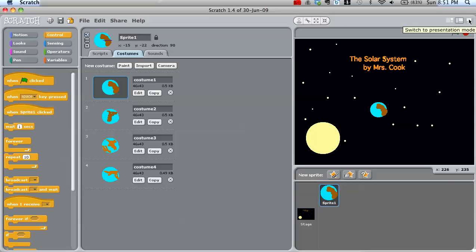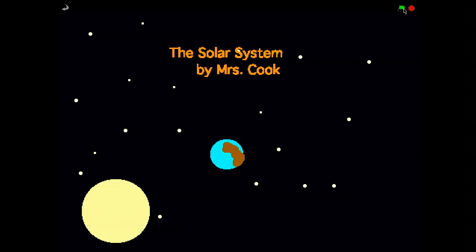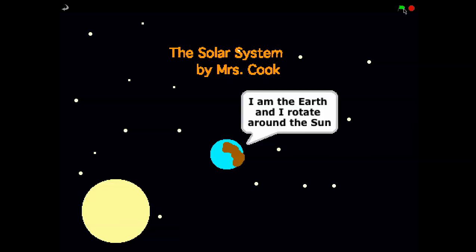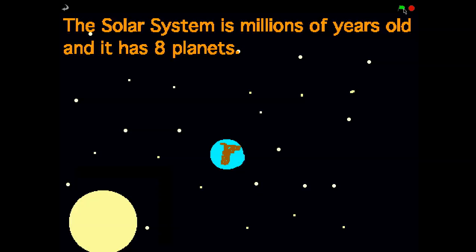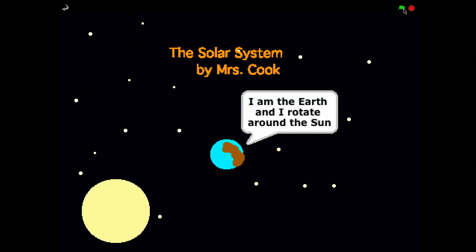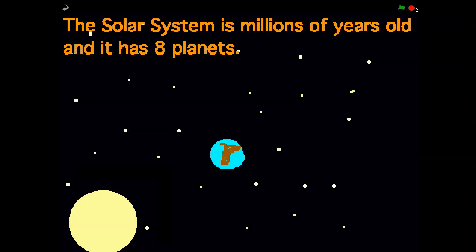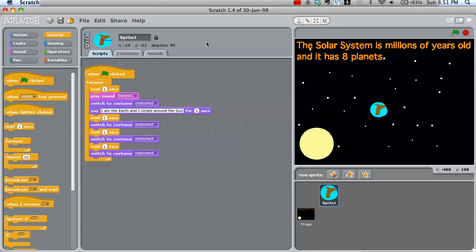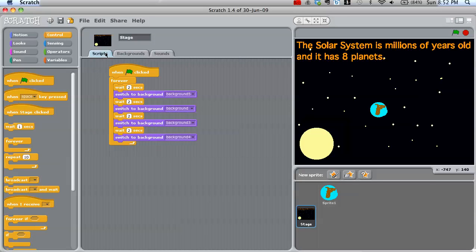So you can put it in full screen. Click the green flag and see if it works. I'm the Earth and I rotate around the sun. And you might have to tweak it. To stop it, I hit the escape key. And you can play with how many seconds before it changes. Maybe you want to make it go faster or slower. This is a script for the Earth and I like it at 1 second. I might change the script for the background. I maybe have it change every 3 seconds.